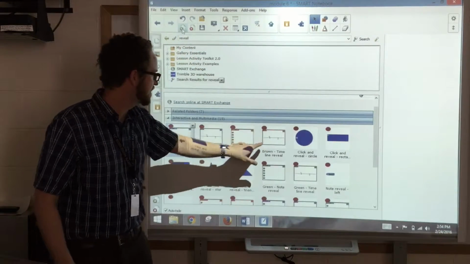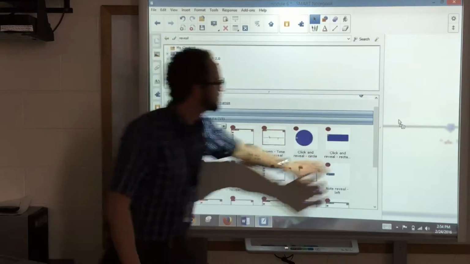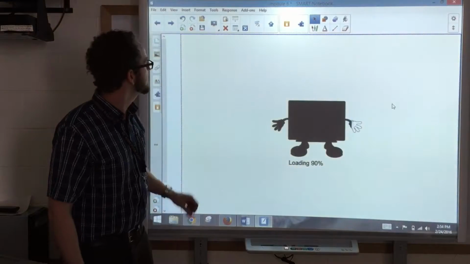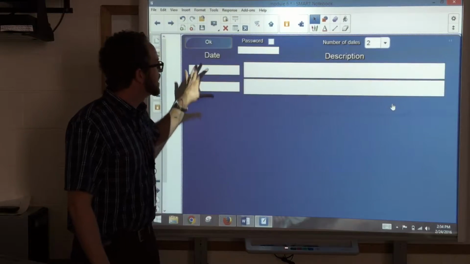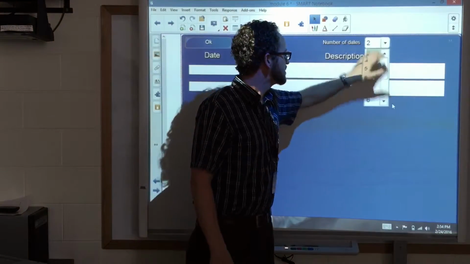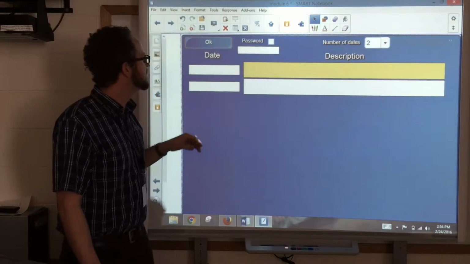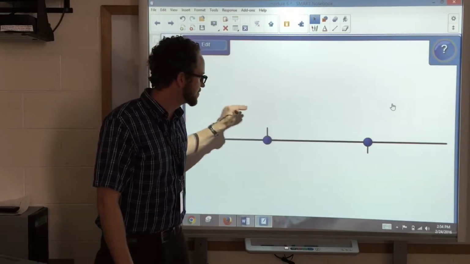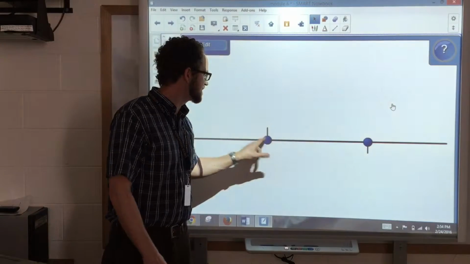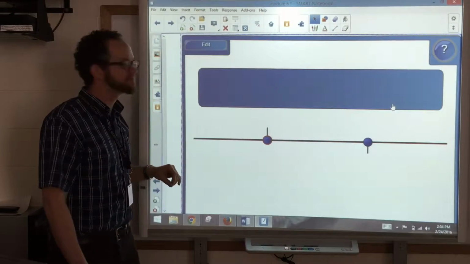Also in the category of reveal is a timeline reveal. Let me add a new page and we'll take a look at what a timeline reveal looks like. We always go to that edit button, and you can just decide the number of dates that you want, put the date there, put what happened there, and it will just populate my timeline with dates and descriptions. And every time I press that button, of course, the description would pop up there.